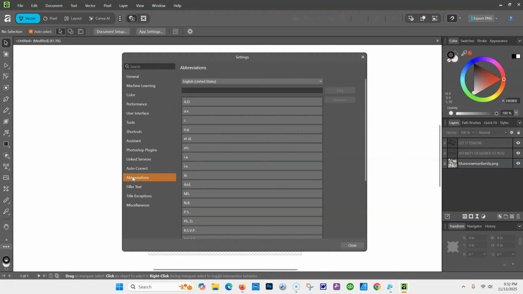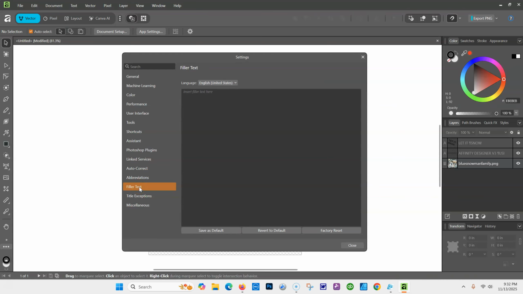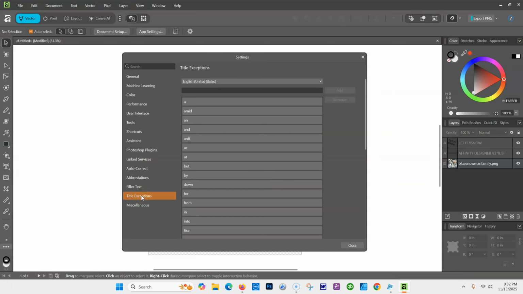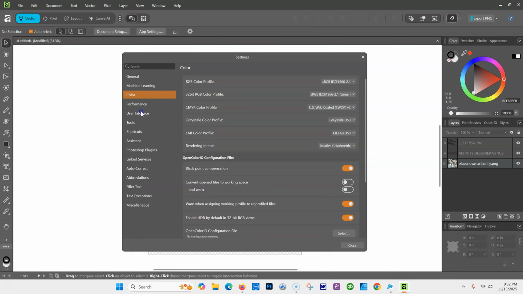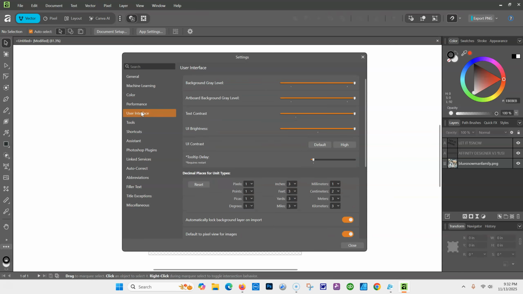Abbreviations, those are, I guess, for text. Filler text, I don't do anything. Title exceptions, I really don't play with it. And miscellaneous. Really, that's it. The most important thing is your color and your user interface. If you're blind like me, you need to see it bright. Okay, we've done the settings.